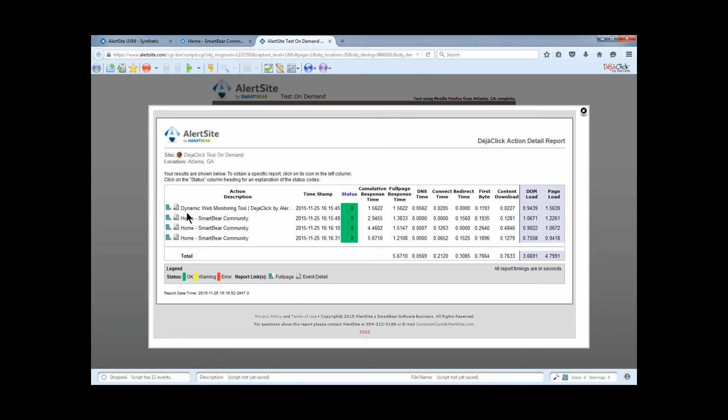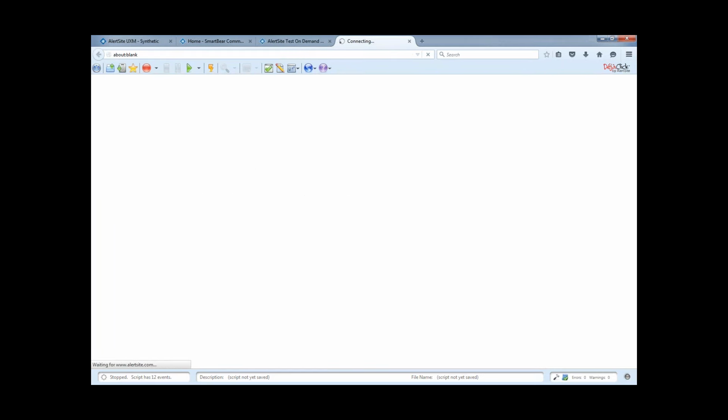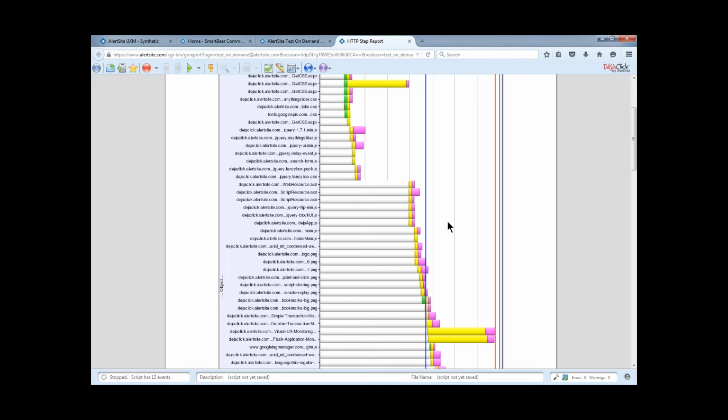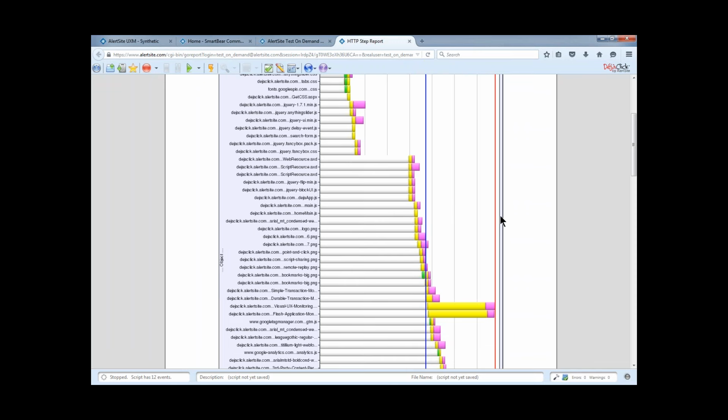Okay. To the left side of each step, you'll also see links for the full page and event detail reports for each step individually. Let's take a look at the full page detail report first. So our full page detail report is a waterfall chart of every object that was encountered during this step of our test execution, and it's compared up against DOM load and page load indicated by those blue lines and red lines you see on my page.